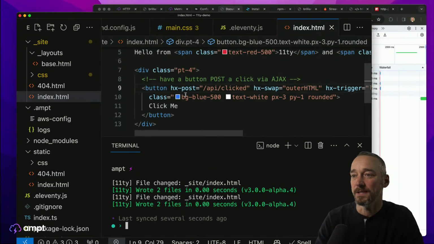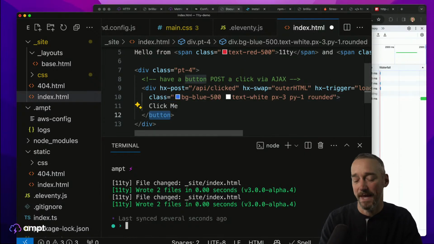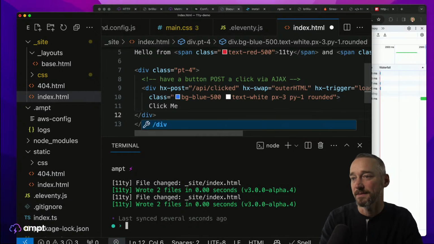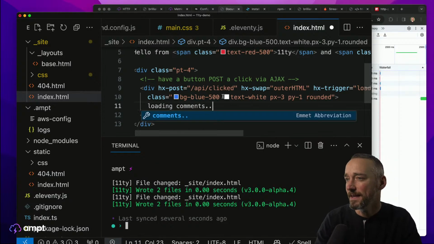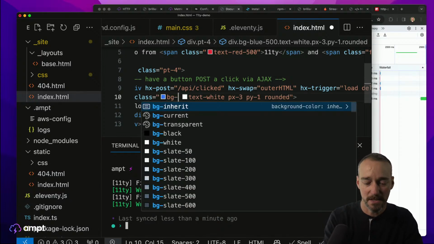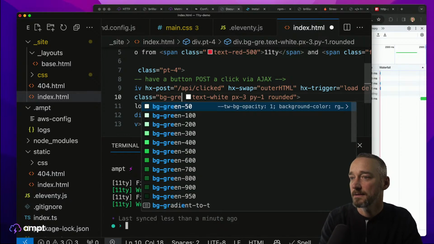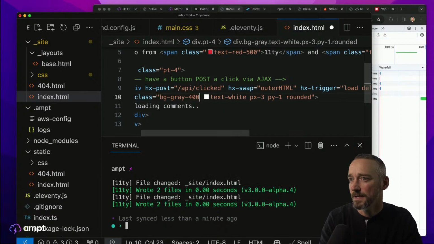So let's say that this was not click me. I'm going to go ahead and change this to div, and this can be a get, by the way. And of course, you can pass in cookies, all kinds of stuff like that. So these could be authenticated calls. I'm going to say something like loading comments, like this, and then let's do a BG of gray, spell it right, of 400, maybe 300, so it's a little bit lighter.